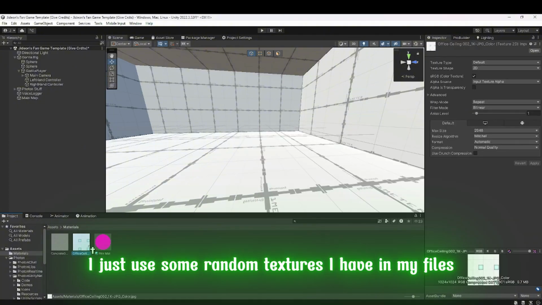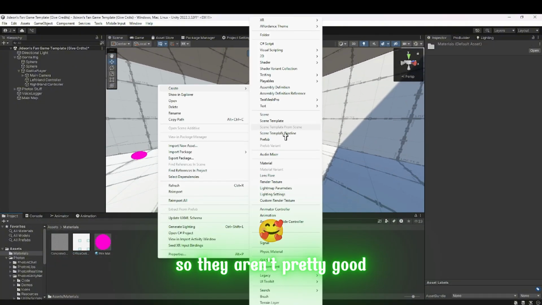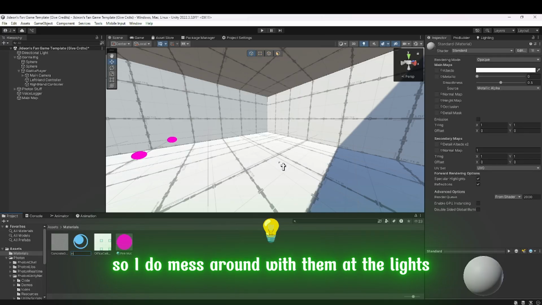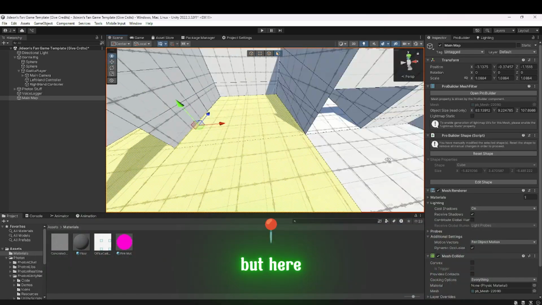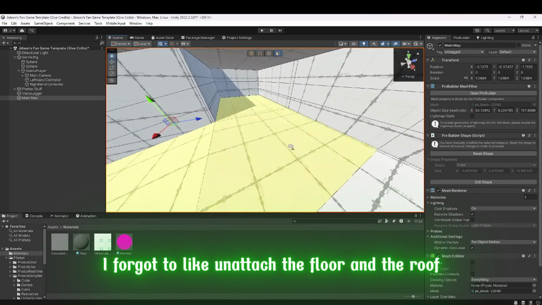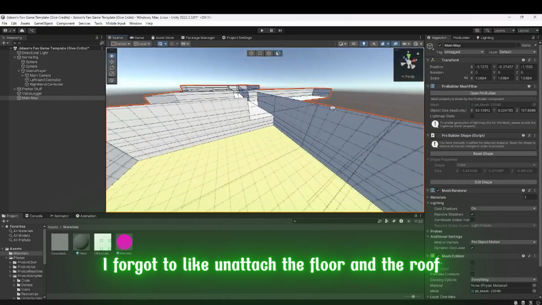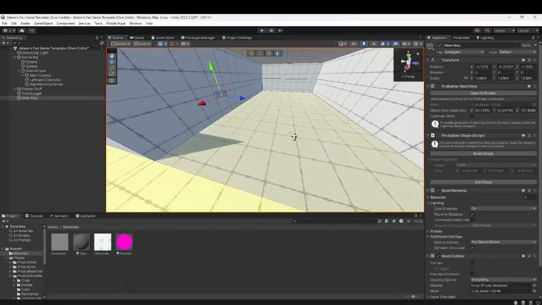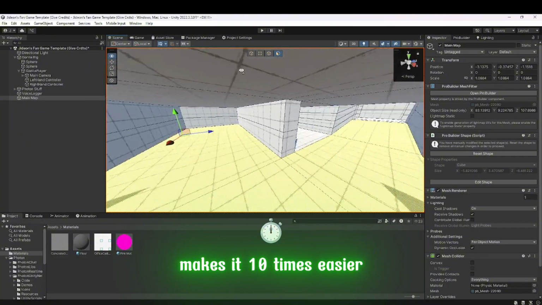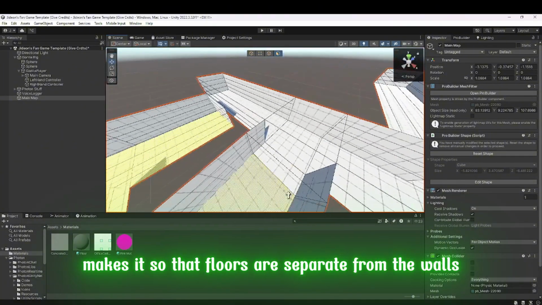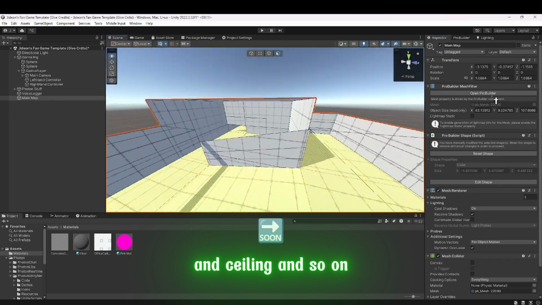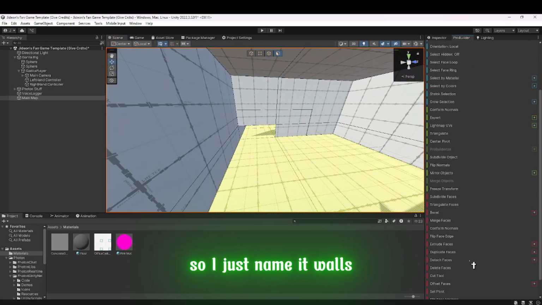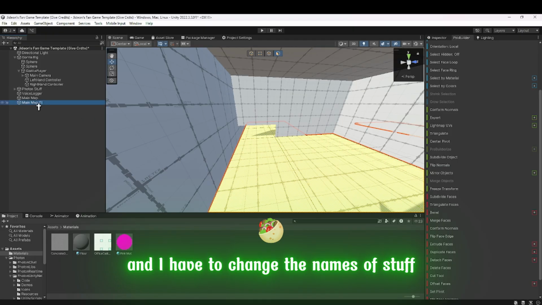I just use some random textures I have in my files, so they aren't pretty good. I do mess around with them, like the lights, but I do get new textures and fix everything. But here I forgot to detach the floor and the roof, so this is where I just do it, which makes it 10 times easier. It makes the floors separate from the walls and ceiling and so on. So I just name it walls, and I have to change the names of stuff.